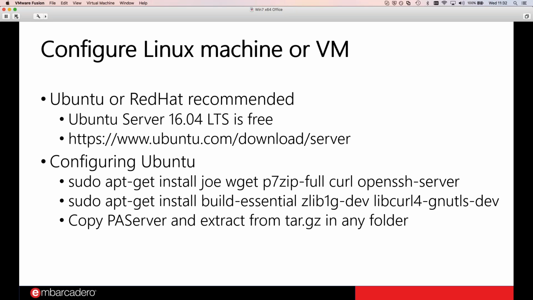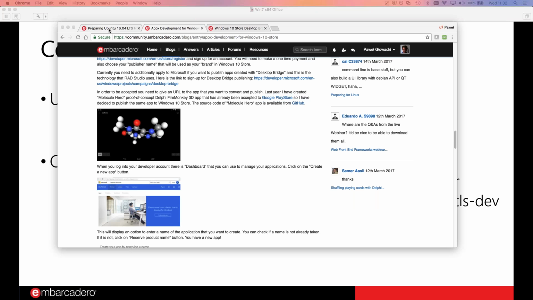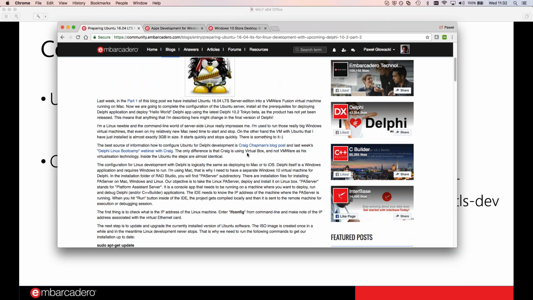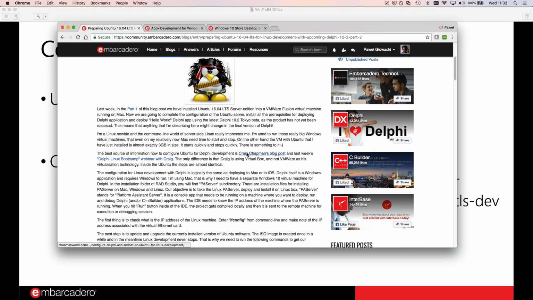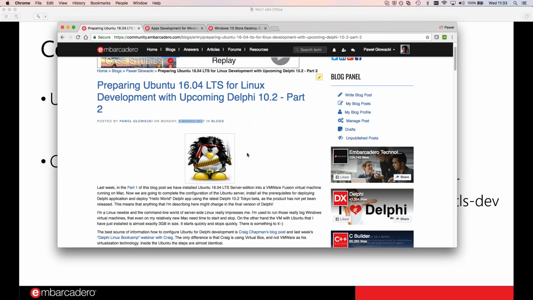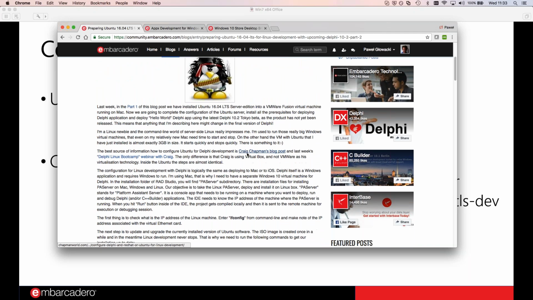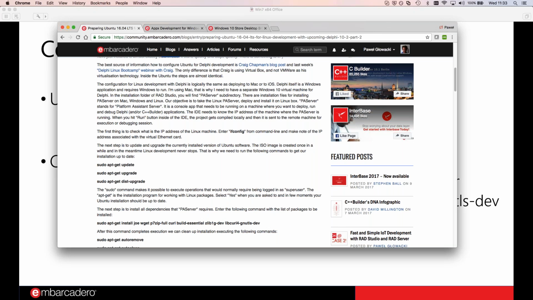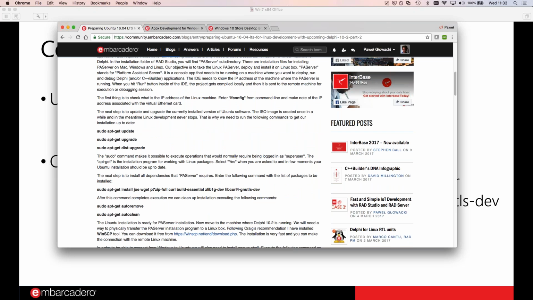This is all documented. In fact, again, if you want to go see those steps, I have put together another blog post a few days ago, on the 6th of March, with steps to configure your Ubuntu VMware installation. So this is very straightforward. It does not take a lot of time, and you can run Linux on a physical machine, or you can run Linux on a virtual machine.